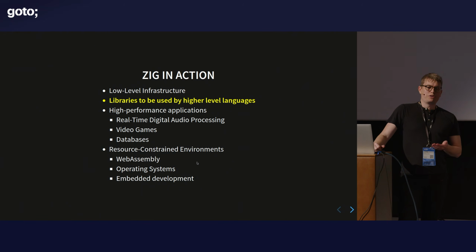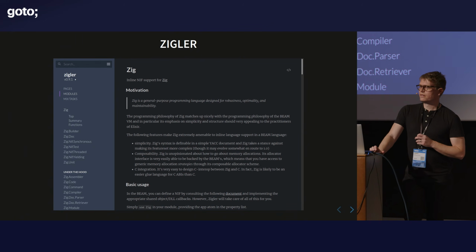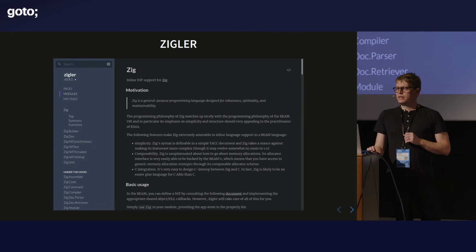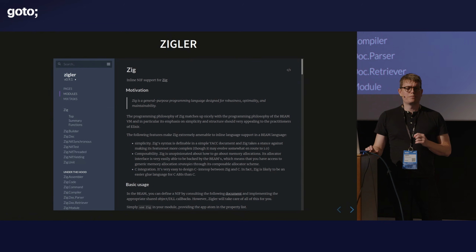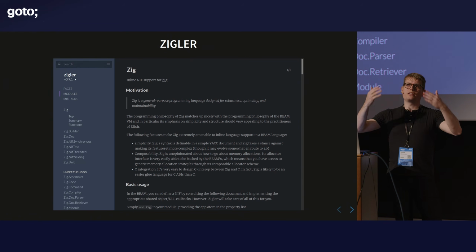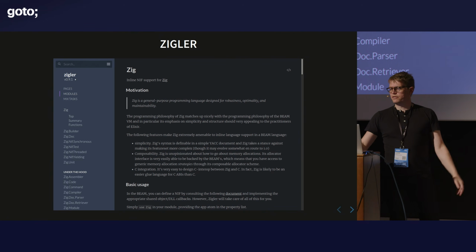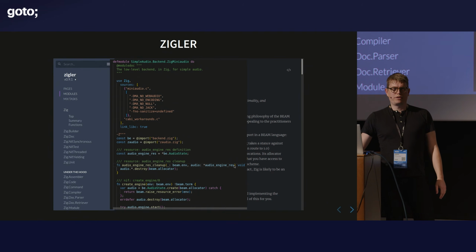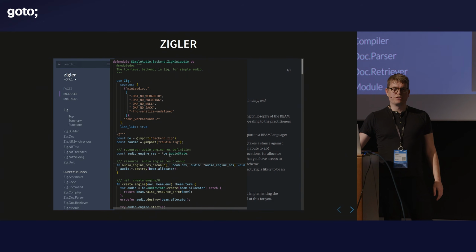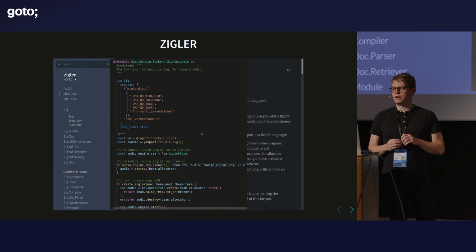Next, we have libraries to be used by higher level languages. As an example, we have Zigler. This is an Elixir NIF, native something something. The point is, you're using Elixir, which is high level, and then you want to be able to do some low level stuff. You can use Zigler for this. So here's just an example of it in action. I'm not going to go into this, but it's some Zig code next to some Elixir code. But the point is that the degree of smooth integration that Isaac Yonemoto was able to accomplish here was incredible.